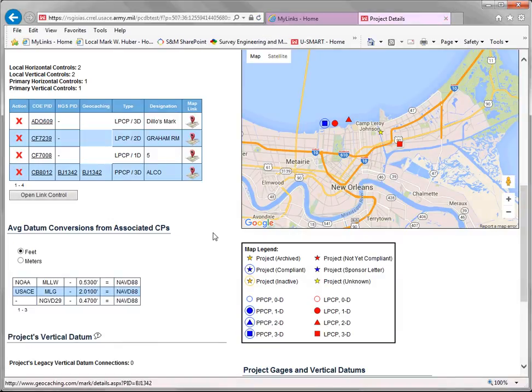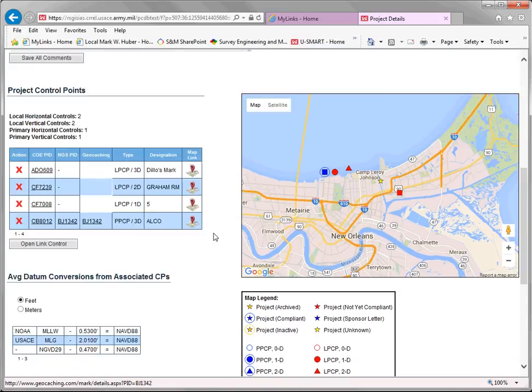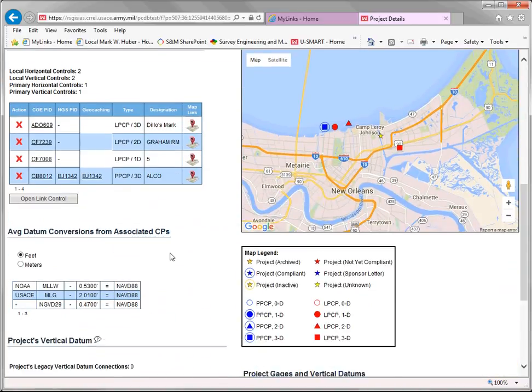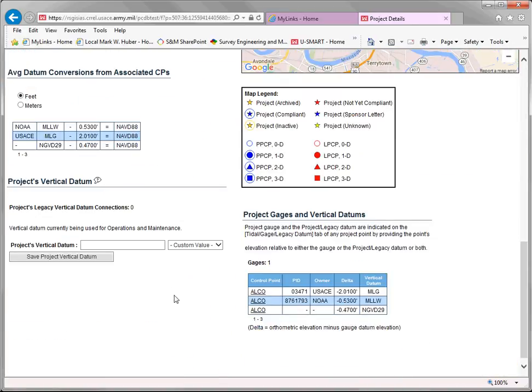You can now see the connection to the gauge and other datums and the average difference between NAVD88 and those datums. If you have multiple elevations on several points, the differences are averaged in this table. So this project now has a required number of control points and a connection to the local water surface. The last bit of information required by the ER is the documentation of the relationship to the legacy datum.